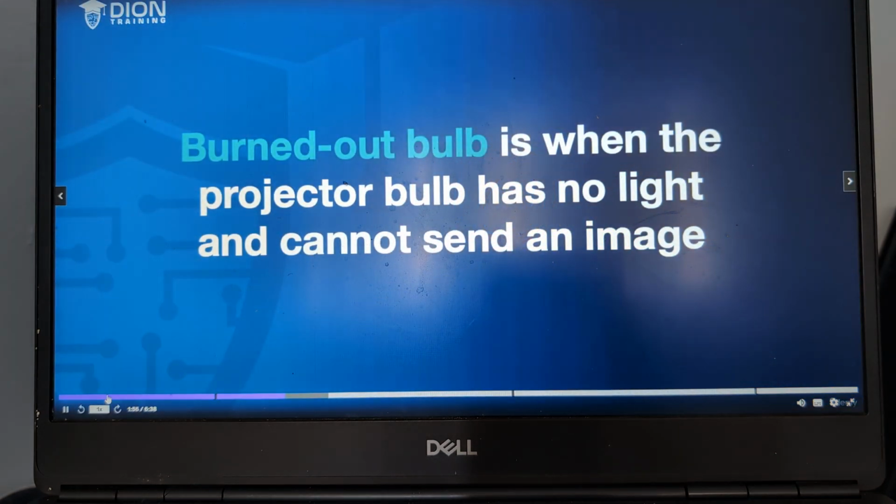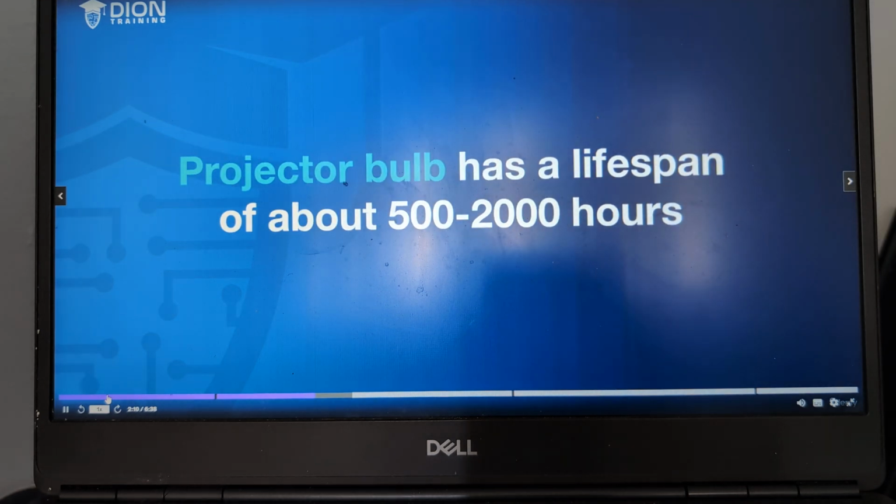Now, when the projector bulb fails completely, there's going to be no light, and therefore, you cannot send the image from the projector to the big screen across the room. This is what we call a burned out bulb. In either of these cases, you want to replace the bulb on that projector. Now, when you're dealing with projector bulbs, these are usually rated in hours, and these can be anywhere from 500 hours to about 2,000 hours, depending on the make, model, and brand of the bulb and the projector. So, if you've been asked to help select a projector, this is one of the factors you want to consider when buying a projector.